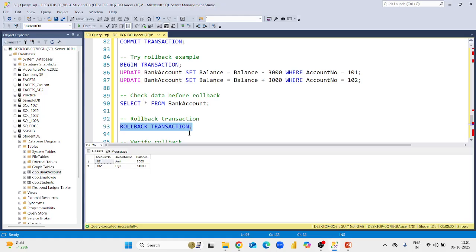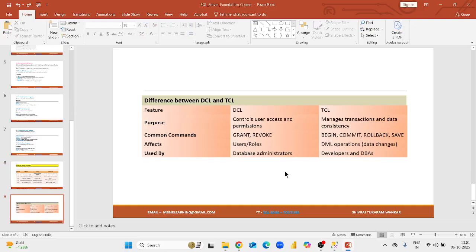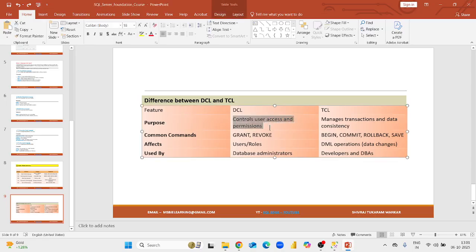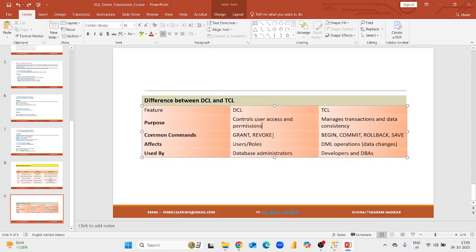So let's summarize this. We have learned that DCL controls user access using grant and revoke commands, and TCL manages the transaction using commit and rollback commands, right? These commands help to maintain data security and integrity in SQL Server. Here I have given some differences. The purpose of DCL is to control user access. The purpose of TCL is to manage the transaction.